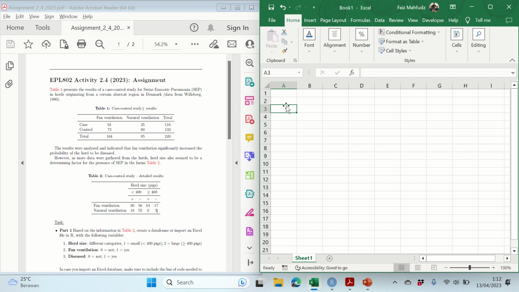So in here, I'm going to make variable names. The first is herd size, right? And then fan ventilation, and also the disease. You can name these variables whichever names you want. And in herd size, we have categories, right? One is the code for small or under 400 pigs, and 2 code for the large population.